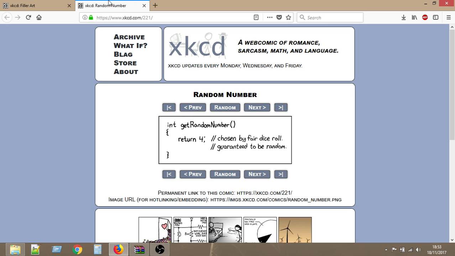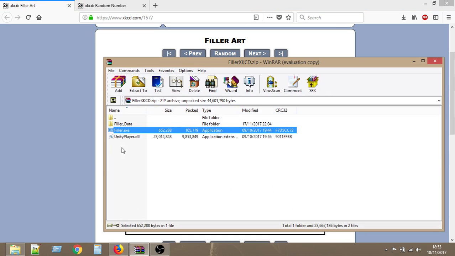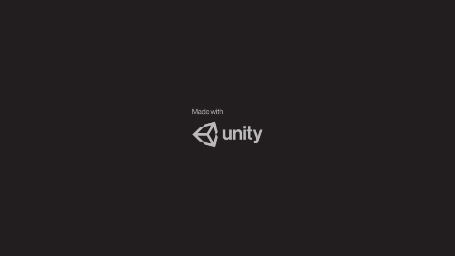And it's also based on this one as well, the random number comic. And this one, get random number return four. Right, we'll see why that's relevant in the game. So, let us crack on and open this up. Here we go. Let's see what we got.